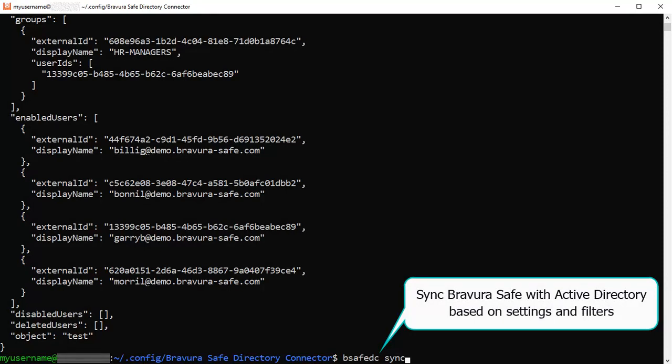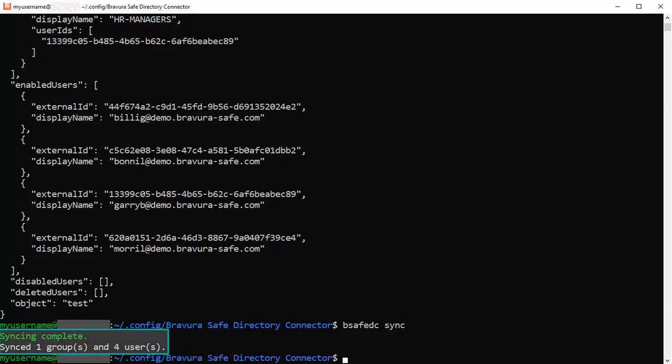Now I'll run a manual sync with the settings I've configured in the data.json file to add the filtered HR Managers group from AD, apply its memberships, and add any users that are part of the HR department in AD to the Bravura Safe Human Resources team using the sync command. You can see here that syncing is complete, along with the total groups and users that were synced, 1 group and 4 users, based on the specified filters.